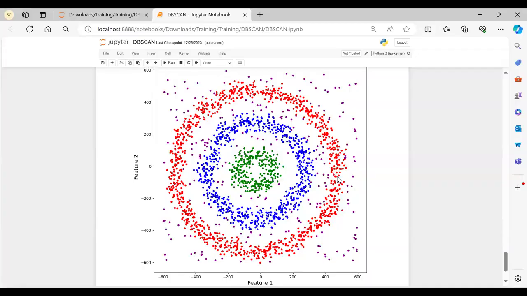So clustering is not a straightforward technique to solve a problem. You may have to iterate it multiple times. You may have to analyze the data. You have to see if the clusters are making sense.